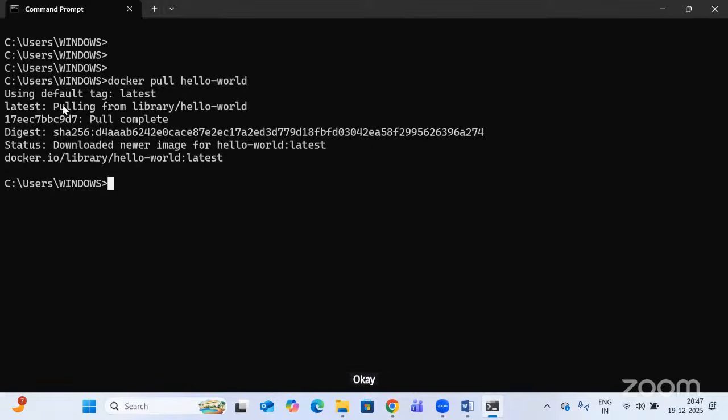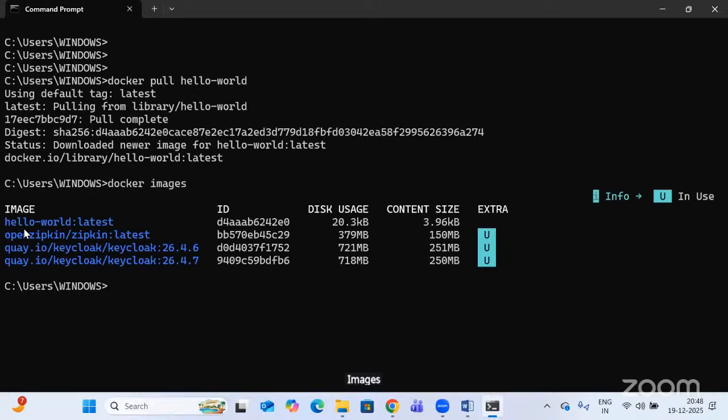Okay, now pulling from library/hello-world, pull complete. Now you can see Docker images. Again, I got back hello-world. But this image does not have any containers currently, either running containers or stopped containers.